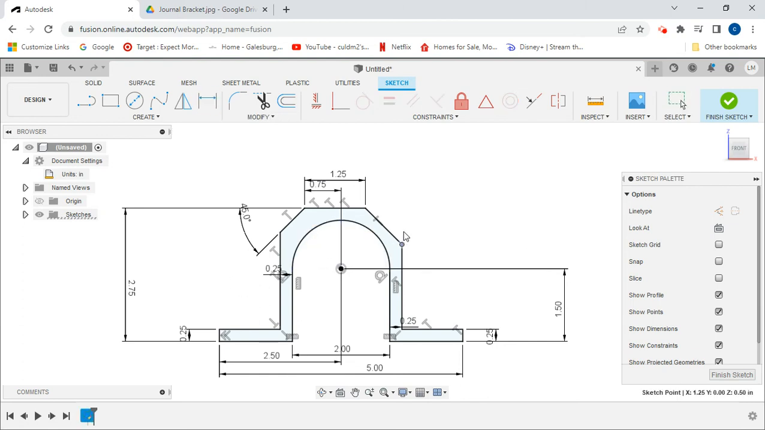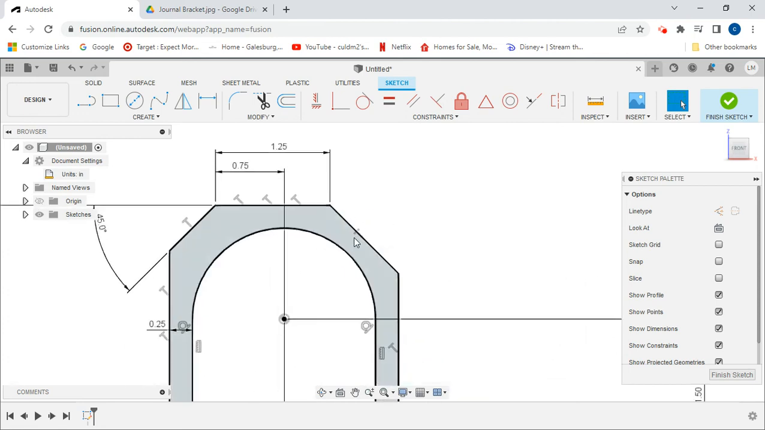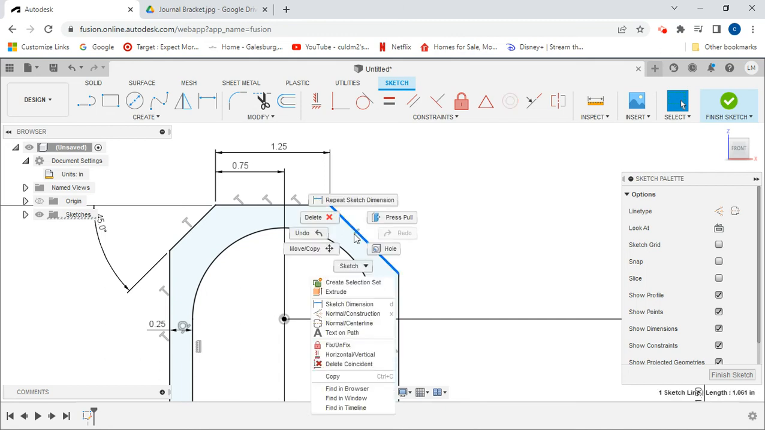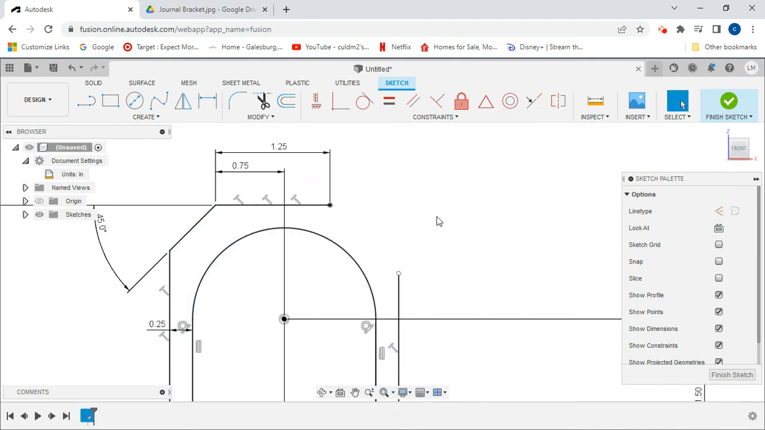So this is where, yeah. See that little mark right there? It's tangent. It's perpendicular. 90 degrees. Well, we don't want this to be 90 degrees. So we're going to delete it. Oops, I deleted the line instead. Okay. That's fine. We redraw it. And let's try the horizontal vertical constraint again. There we go.